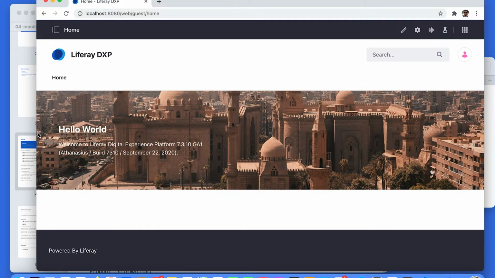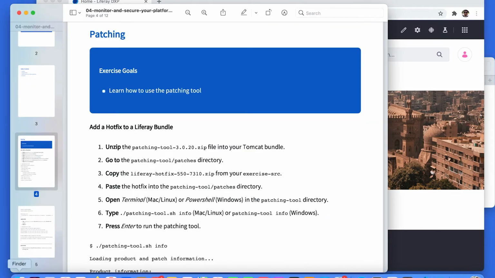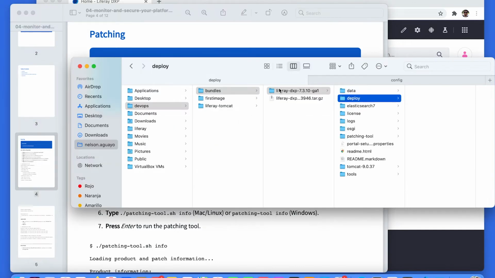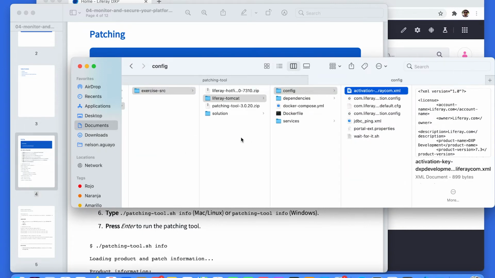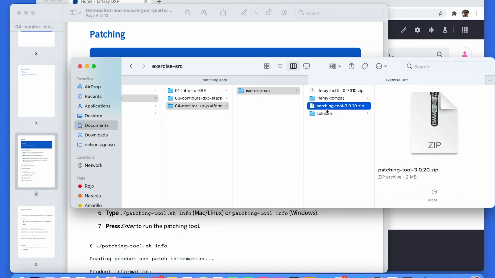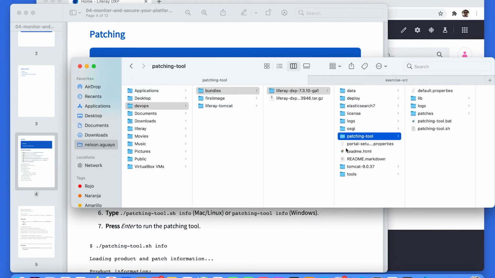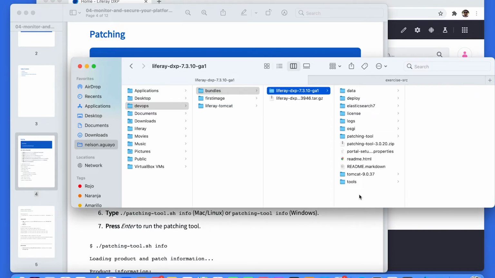But we would like to patch this Liferay. Liferay has a tool called patching tool. You can find that tool here. Go back to your Liferay DXP and then you can see patching tool. Here in the material, you have the last version of the patching tool. So I'm going to copy that file to my Liferay home.